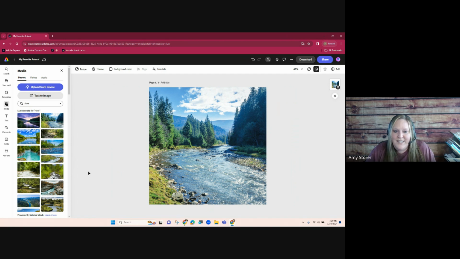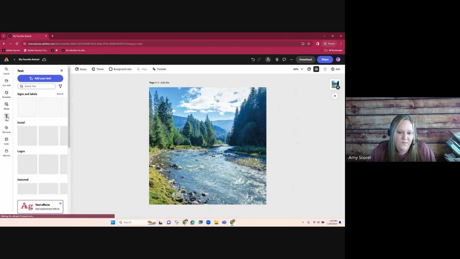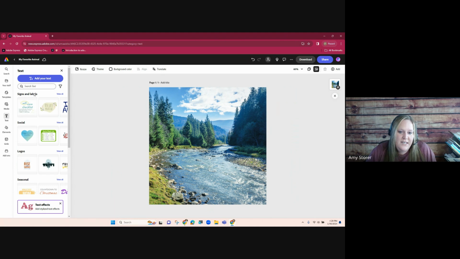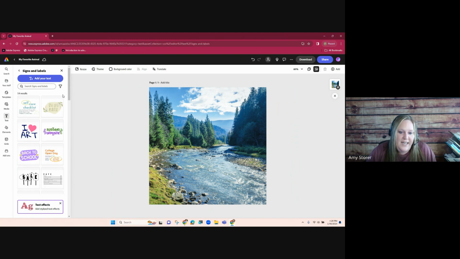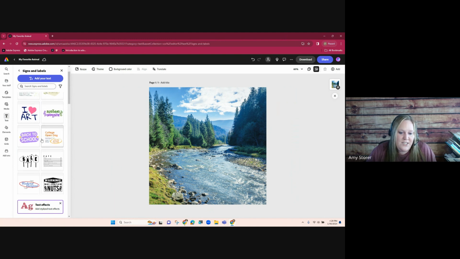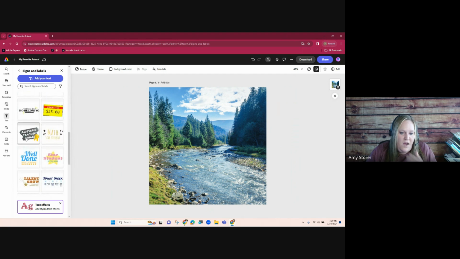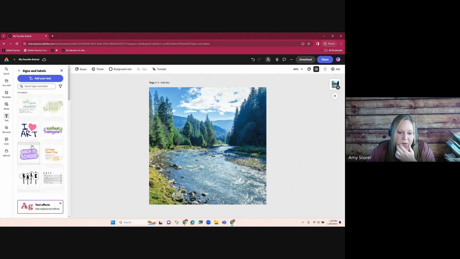Next up, let's add some text here. So my favorite animal, once again, is the otter. So I'm going to come over here to my text menu. And you can find some like preset text templates, like under signs and labels. I love the back to school one. I really love this one down here, the Awesome Teacher Award. And when you add any of these in, so I might go with this one here.